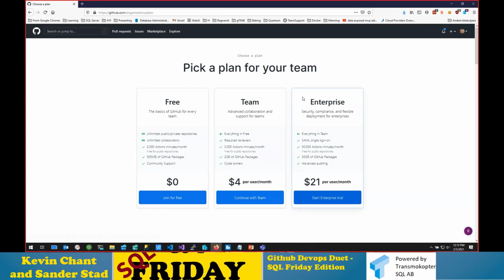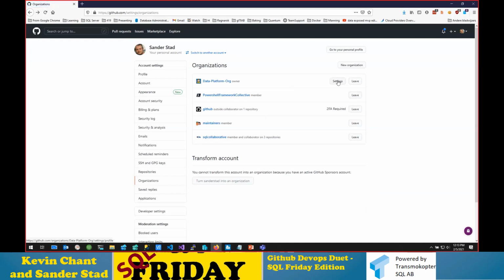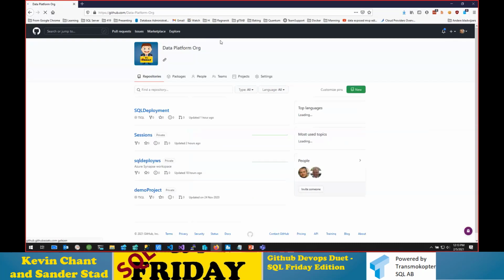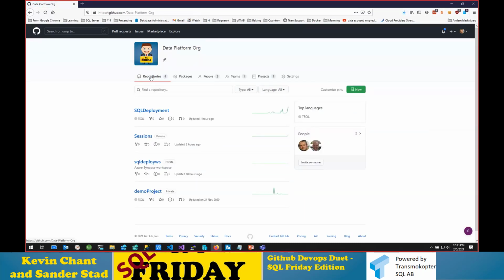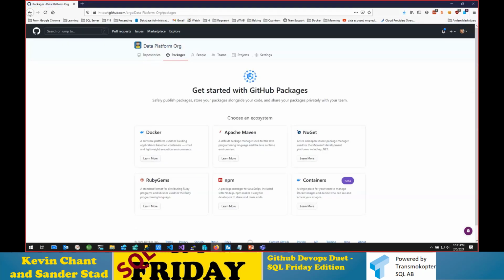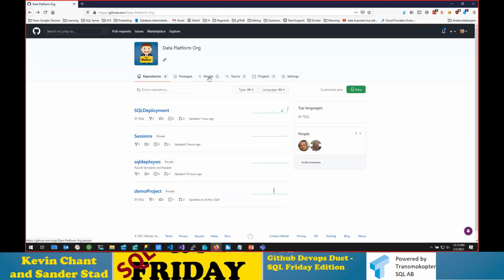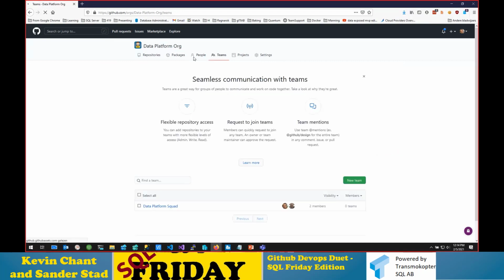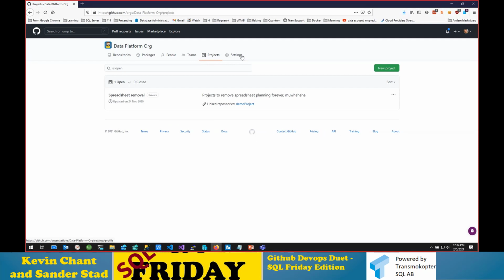We can do a variety of things here. So if we go back to our project, we have the repositories, we have packages that we can do with GitHub. We can add people to our organization, and we can create teams as well, and projects. So you can create your new projects right here.